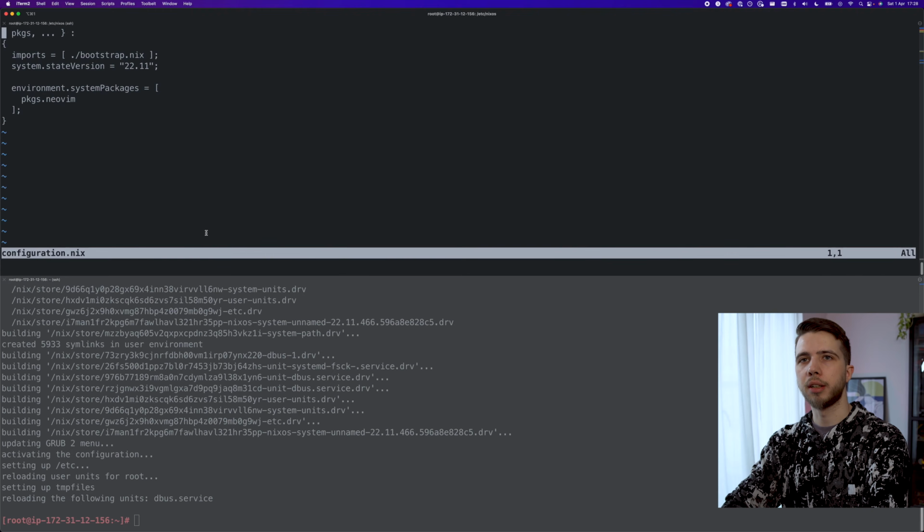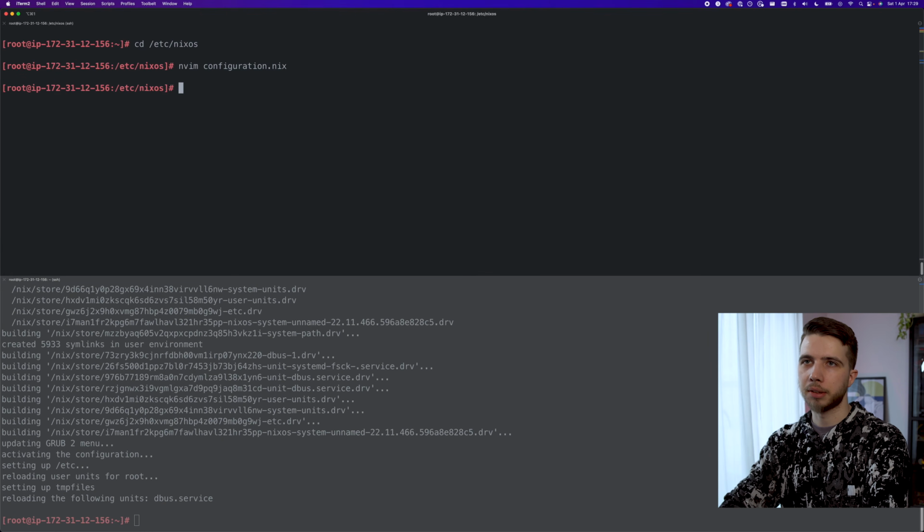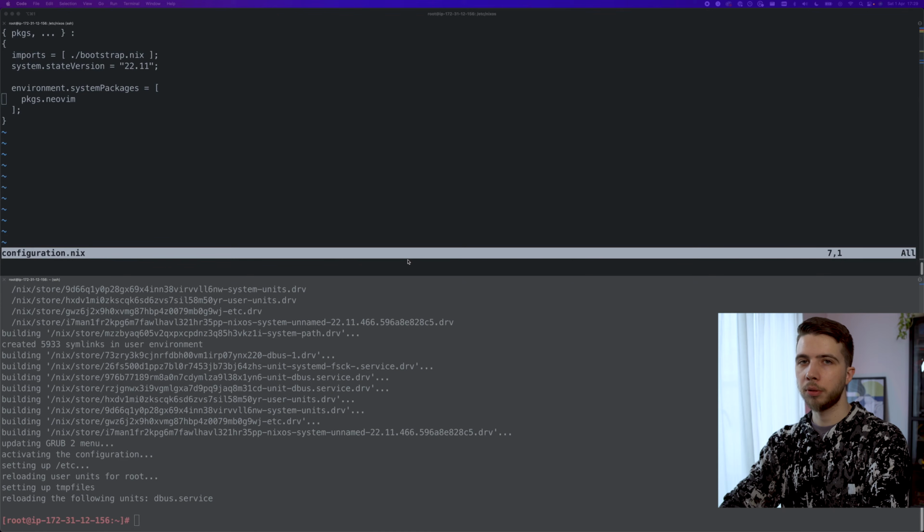Okay, so I should have NeoVim now. Actually, I'm not sure why I had it here. Oh, because it had already been installed. That actually makes sense. So we have NeoVim. At this point, it would be great to try and actually call our server using some sort of HTTP interface.